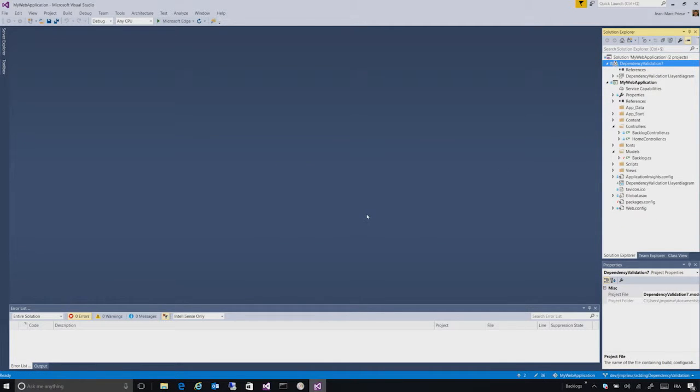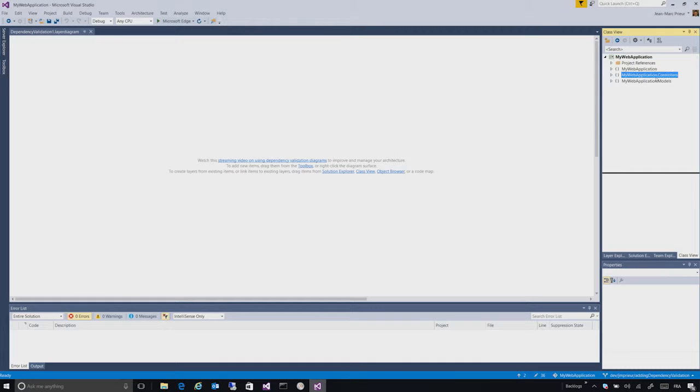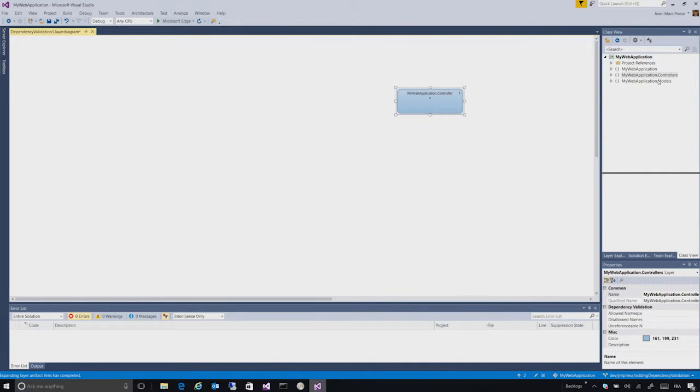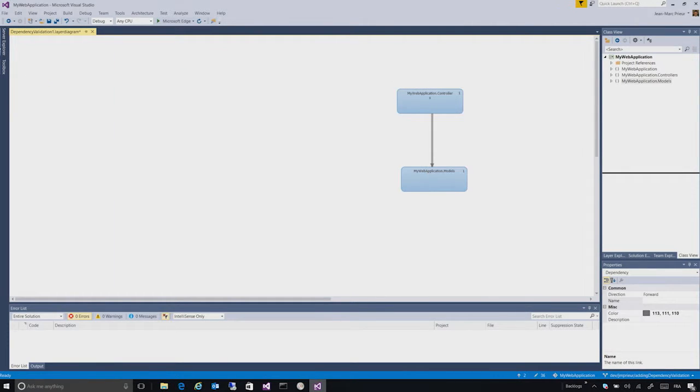Some Roslyn analyzers are provisioned, and now in my dependency validation diagram, I need to express that I want controllers to depend on models and not the contrary. A way to do that is always by doing a drag and drop from the Solution Explorer or the Class View. Since this is about namespaces, we'll use the Class View, where I can drag the controller's namespace, then the model's namespace, and then go to the toolbox and add a dependency. I just expressed that controllers should depend on models and not the contrary.